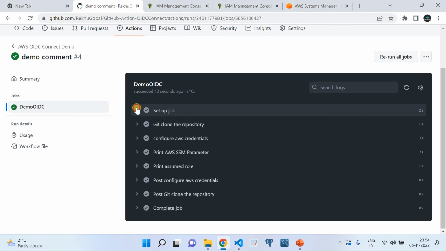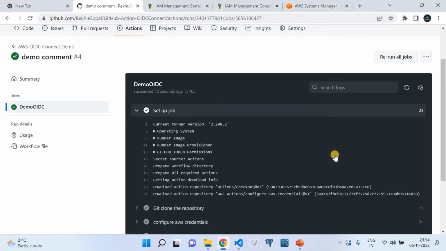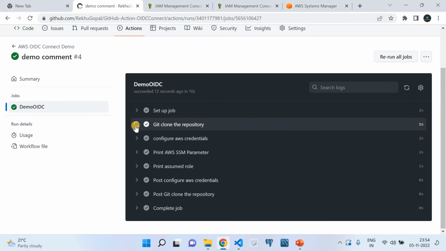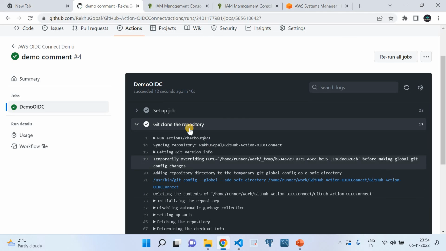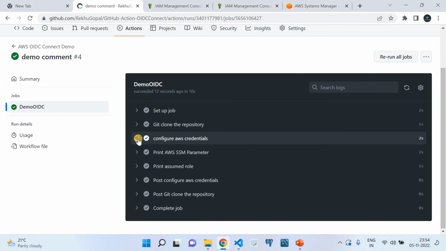All right, so basically if you see setup job, okay, that is a default job for every GitHub Actions, and then it actually starts to clone. Okay, so I'm going to show you what this is. So basically git clone the repository. Yeah, and that is the task. Git clone the repository task has gone green, and then configure the AWS credentials.